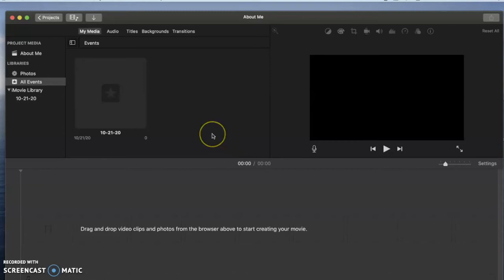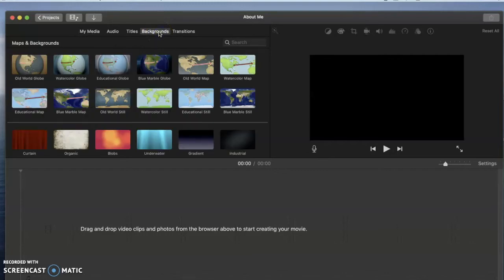So the first thing I want to show you is up here is your menu. Okay, so My Media is going to be your tab that shows your video and your photos that you've imported for your projects. I'm going to skip over that for right now, and I'm going to skip over audio right now too. I'm going to start with titles and backgrounds. So in particular, I'm going to go to backgrounds.